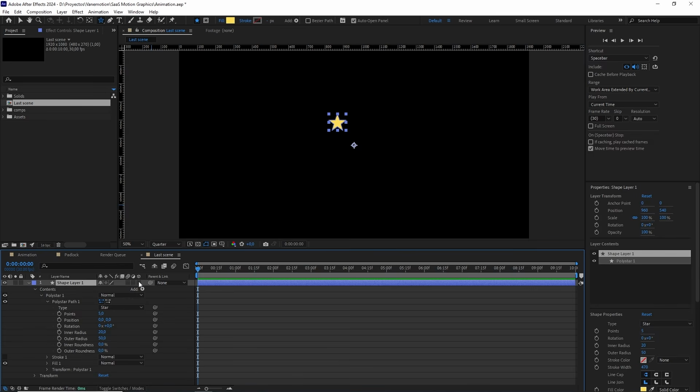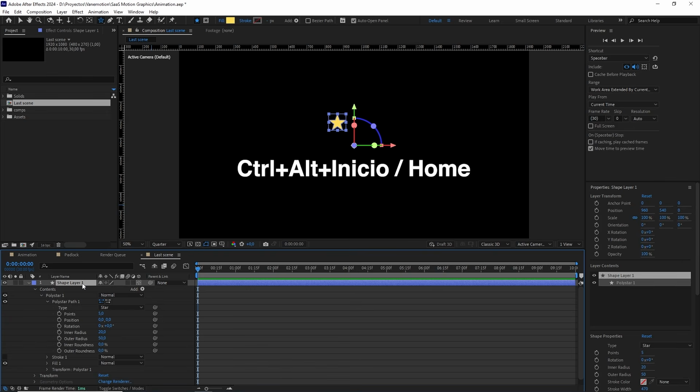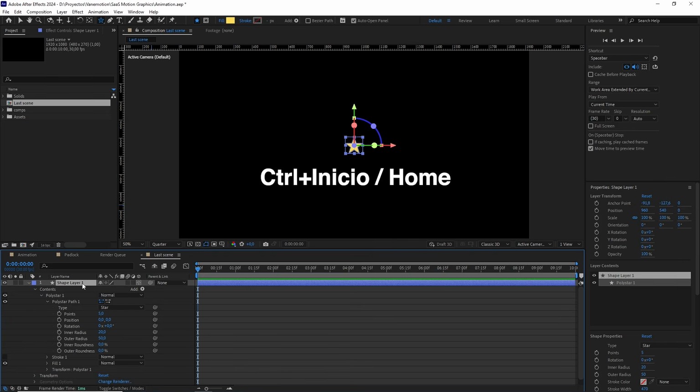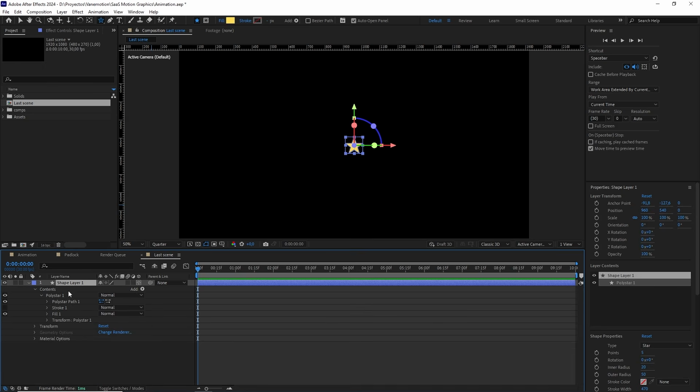We need to convert this star to 3D. We center the anchor point, and we also center it in the viewport. Here in the transform options, not the general layer options, we'll set the anchor point to 350 so it stays here, in this area, and rotates from here, from the center.